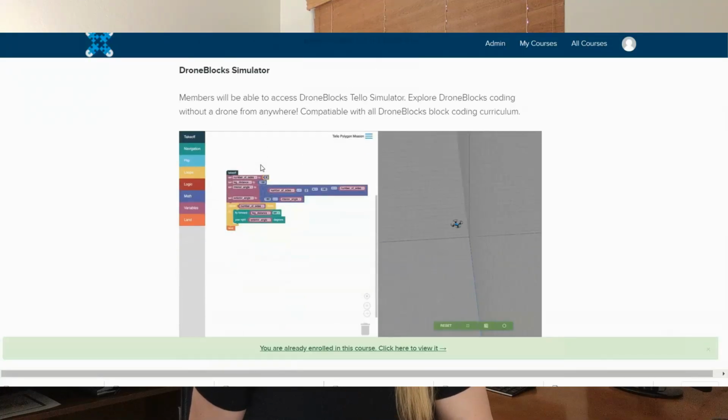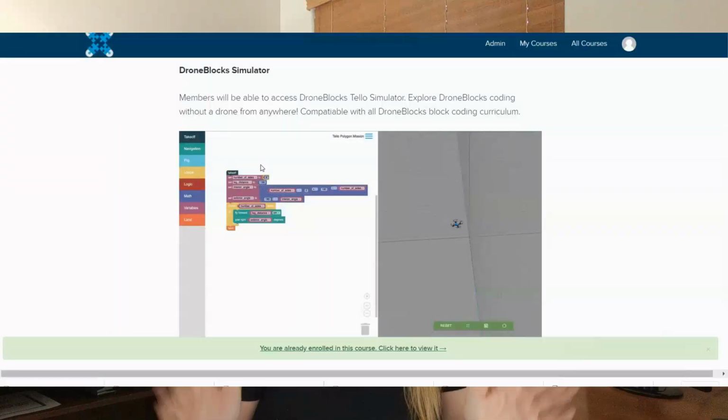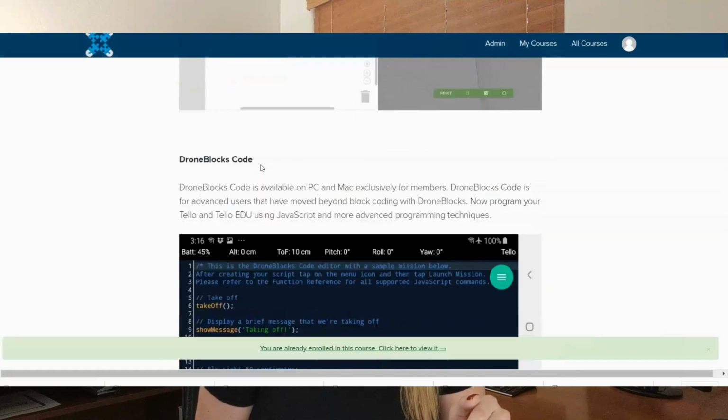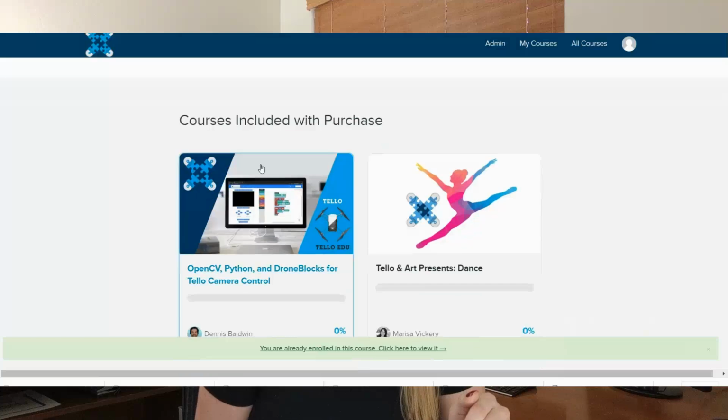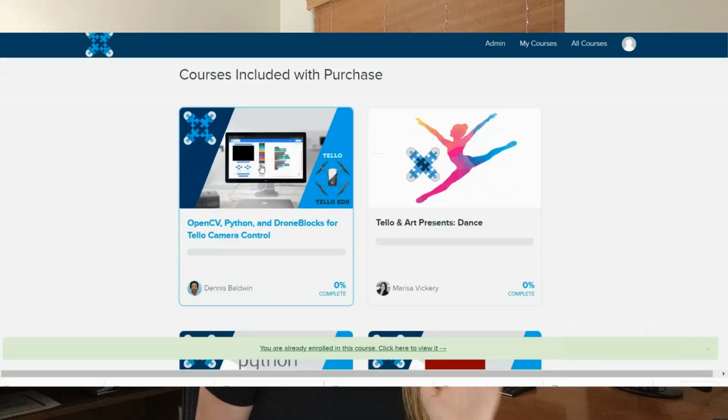So you'll have access to the Drone Blocks Tello simulator. This is great for those of you who maybe don't have a Tello EDU drone just yet, or you want to practice the programming and flying the drone on the simulator before doing it in real life so that you don't crash it, break it, etc. So you can do that. And then there's some examples of the Drone Blocks code. So these are all the different courses that are included with your purchase.